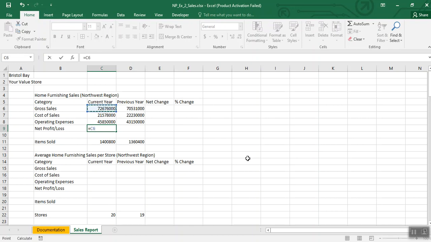So that is the cell address minus bracket start. Why bracket start? Because we want to add these two numbers together and minus from C6, right? So click on C7 plus C8, bracket close, and then press enter. So that's how we know if we have a profit or loss. So this time we have a profit, guys.